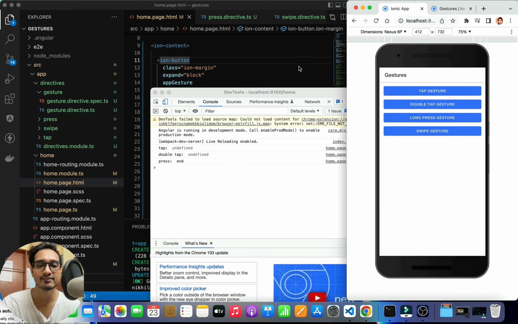Now I'll show you the swipe one. It won't work. It will give me a warning. So let me copy this up. I will paste it out here. I'll change this to swipe. Now you will see this particular error message or warning on actually. So you can see directly the warning is coming up: press and swipe should not be enabled at the same time.